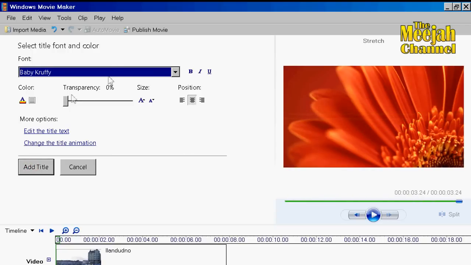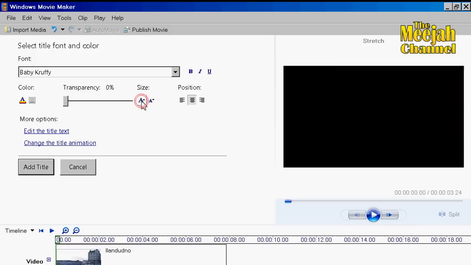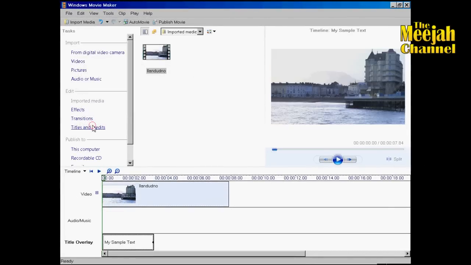The transparency slider allows you to make your text more or less see-through. Handy, for example, for subtitles that might otherwise obscure the action. The size buttons here allow you to increase or decrease the size of your text, just like this. And the position tab allows you to justify the text to left, right, or center.